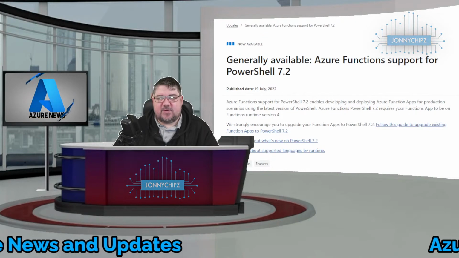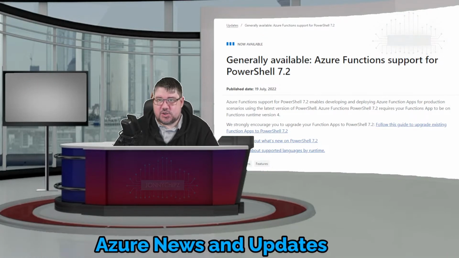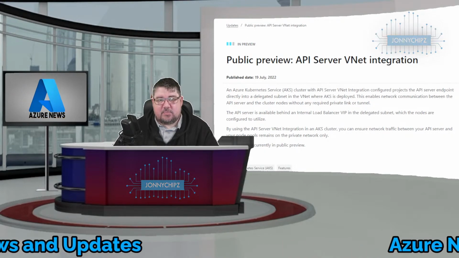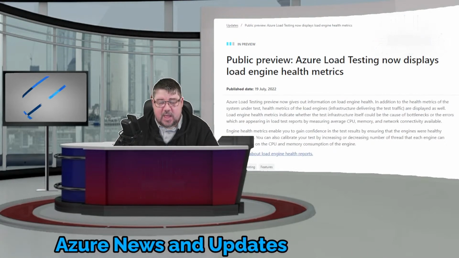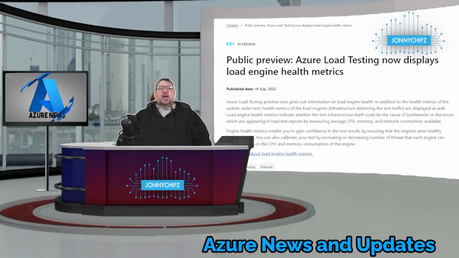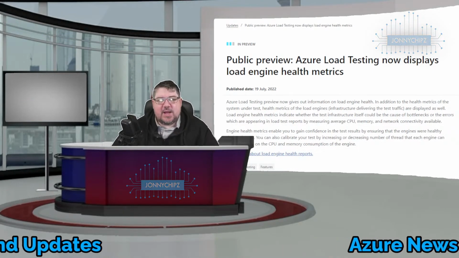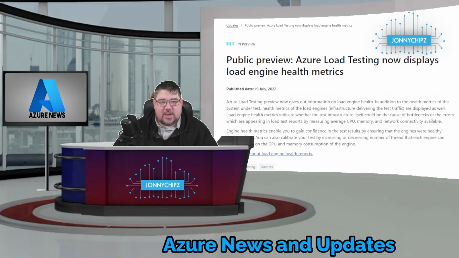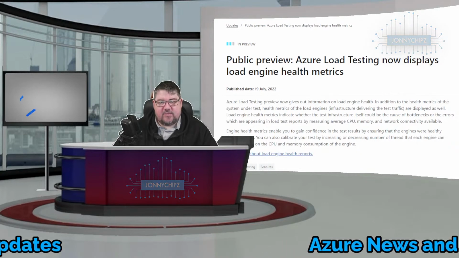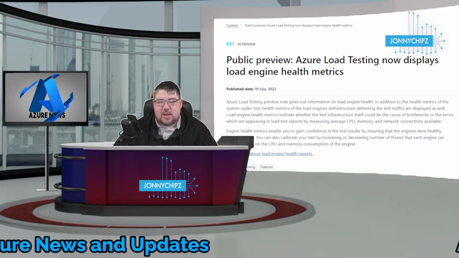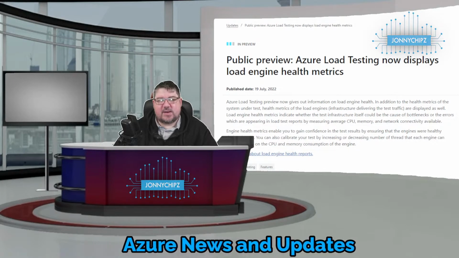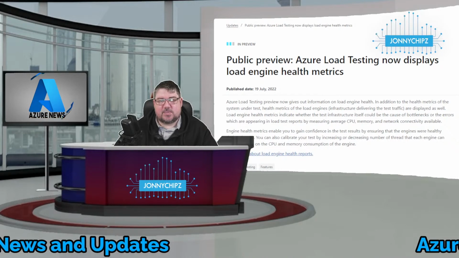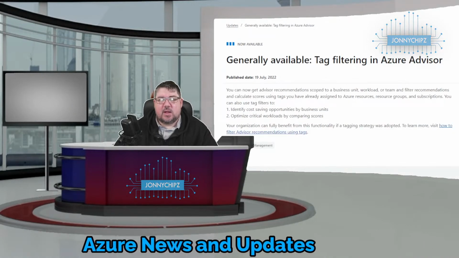More GA announcements. Azure Functions support for PowerShell 7.2 is now available. API Server VNet integration has gone into public preview. And we've got some Azure Load Testing. It now displays the load engine health metrics, in public preview. So when you're doing that load testing with the preview service, it gives out information on load engine health. In addition to the health metrics of the system under test, the health metrics of the load engines, the infrastructure delivering that test traffic, are displayed as well, which is cool to see.